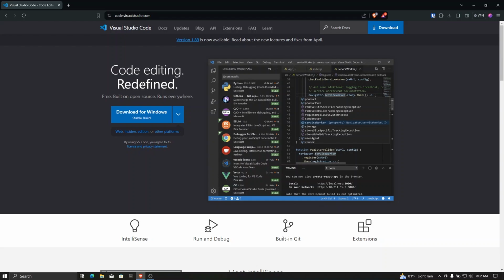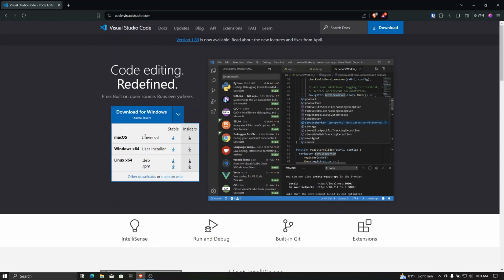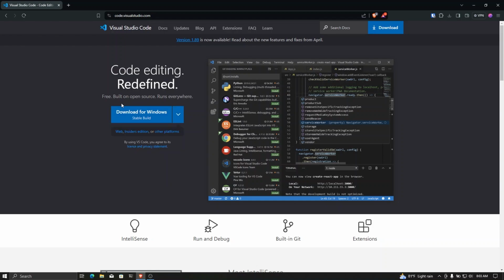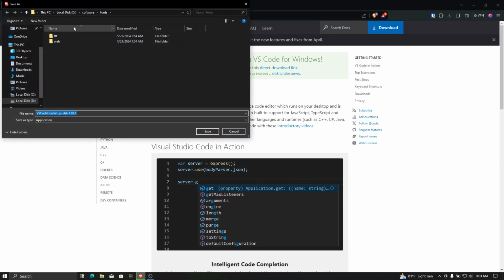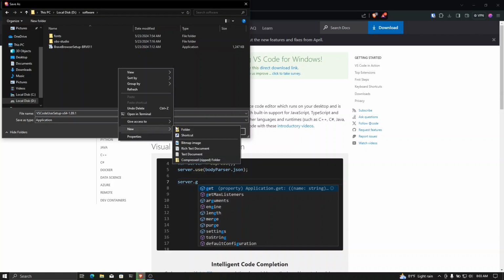After that, you will be redirected to this kind of page. So in this website, you can download Visual Studio Code for different platforms as well: Mac OS, Windows, or Linux. So I choose Windows and click the download button, and it will ask you where you want to download this setup. I choose this location.